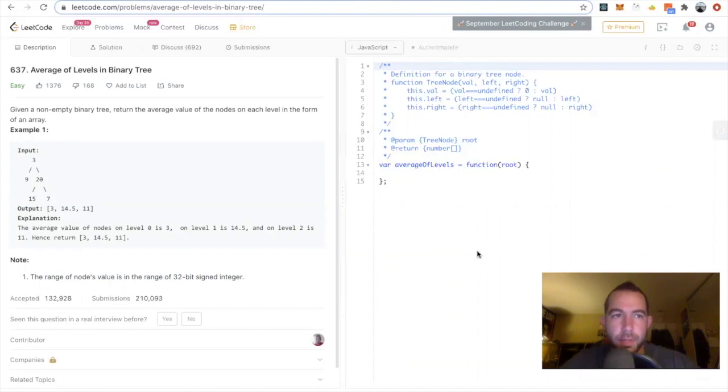I want to demonstrate average of levels in binary tree on Leetcode. Given a non-empty binary tree, return the average value of the nodes on each level in the form of an array. So here's the binary tree right here.